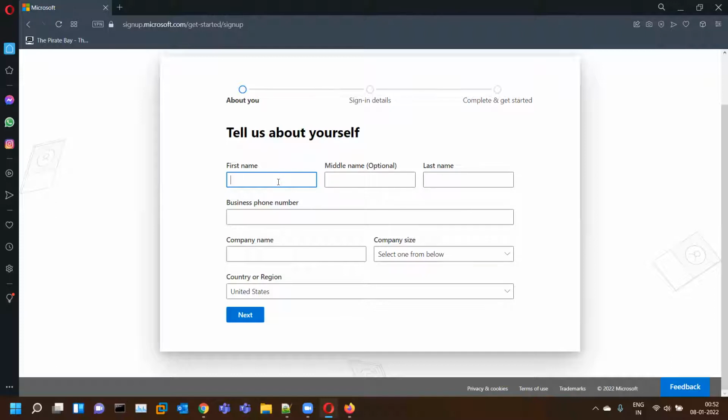So let me fill these basic details. Let me fill my name, my last name, business phone number, company name. Let me say whatever it is, ABC Systems Private Limited.